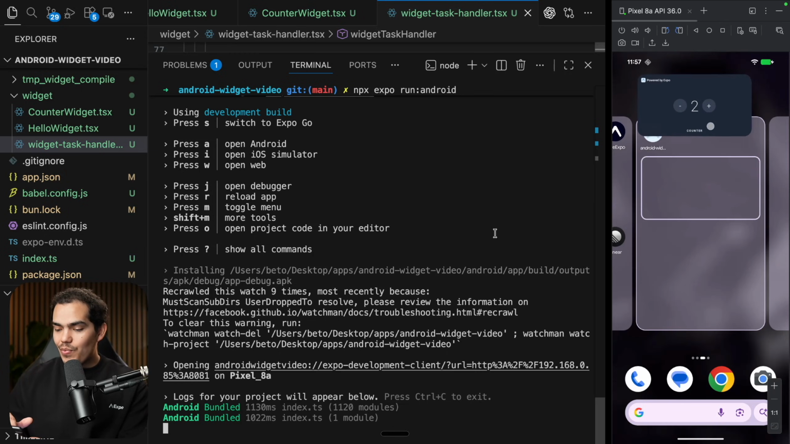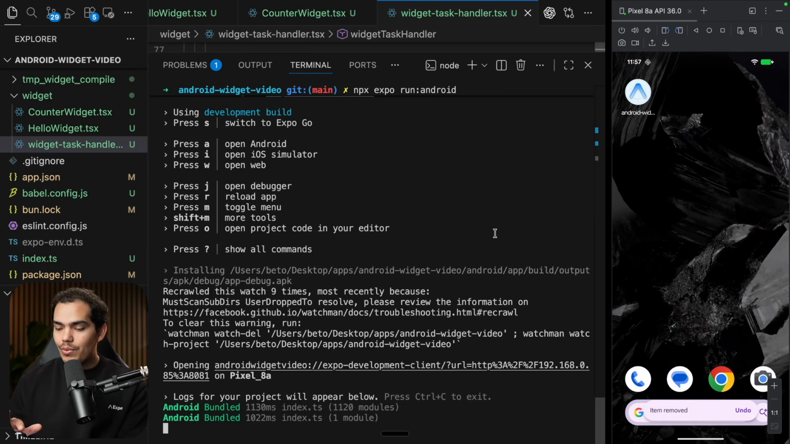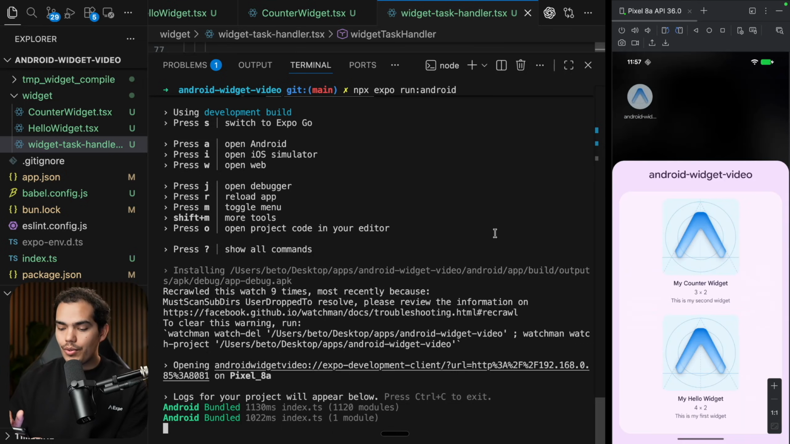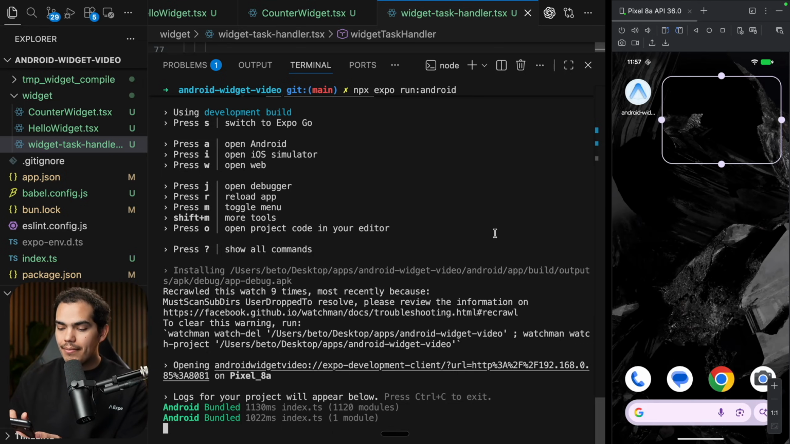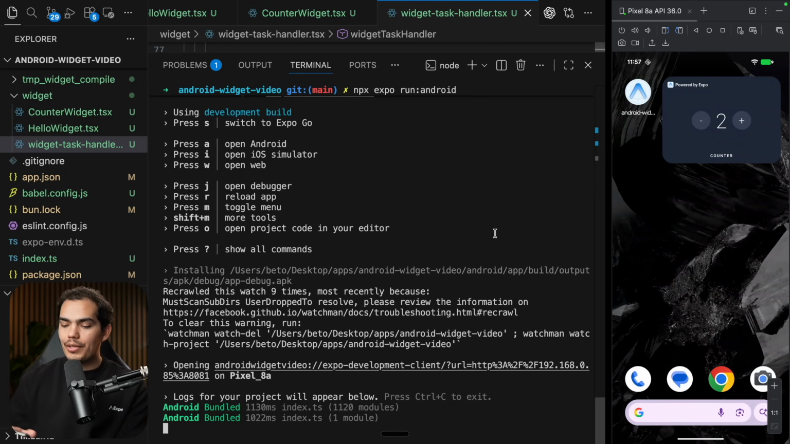Even if I remove it now, remember the count was 2. Let's go to the widgets, select counter again. And still 2 because it's taking it from the local storage. So that's very cool. And also it's really good to know that we can access the same saved value inside the application and render it.